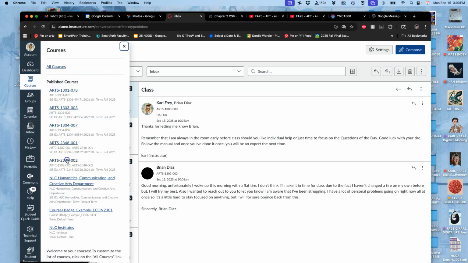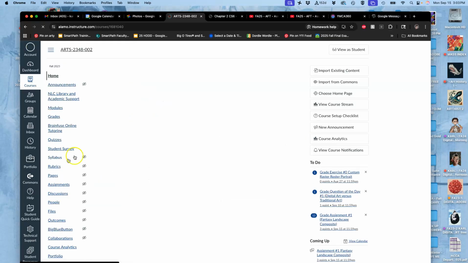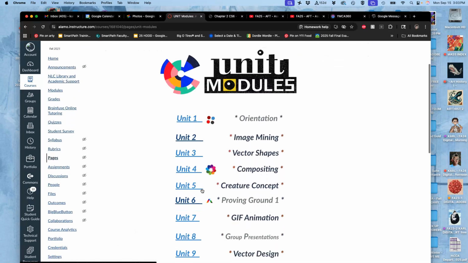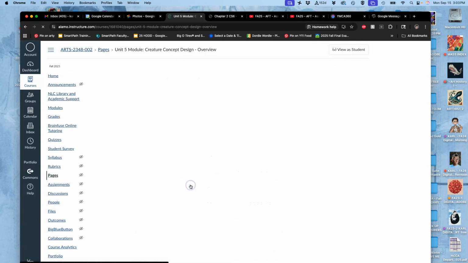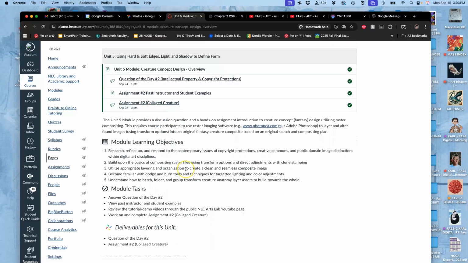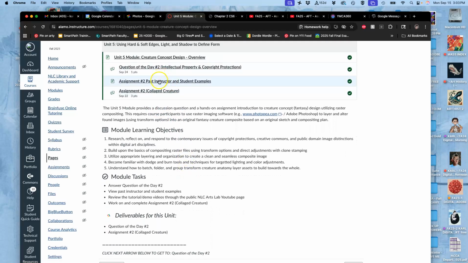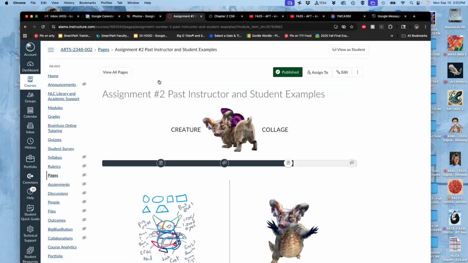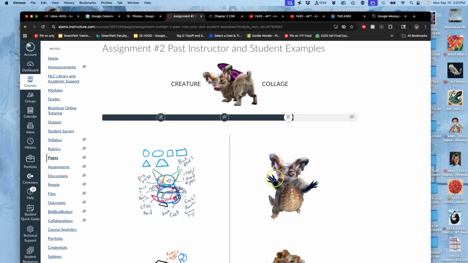Right. All right. I shouldn't have closed everything, but let's go back. So you'll find all of this information under unit modules and under unit 5, our creature concept. This is the same skills that we were using for assignment 1, but now we are using it to create creatures. And just like we made a planning sketch for our landscapes, now we need to do a planning sketch for our creature design, right?